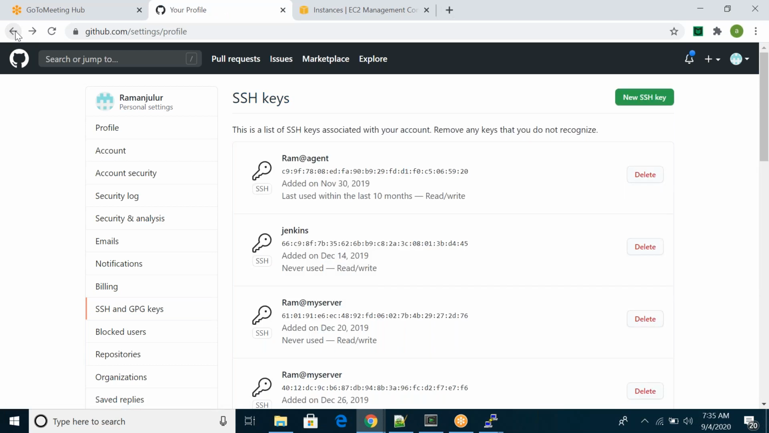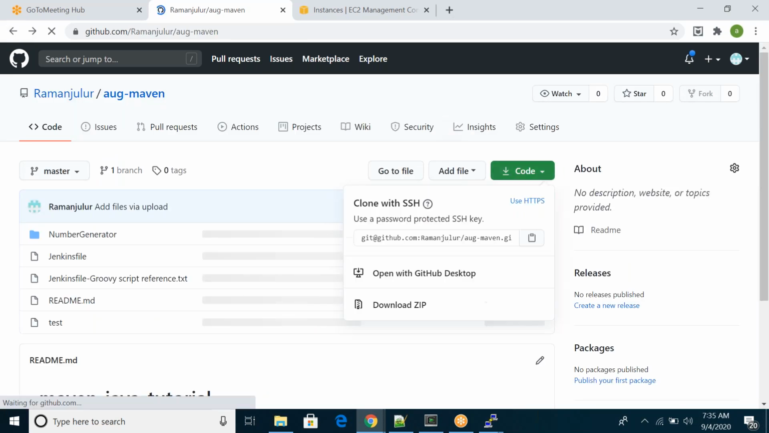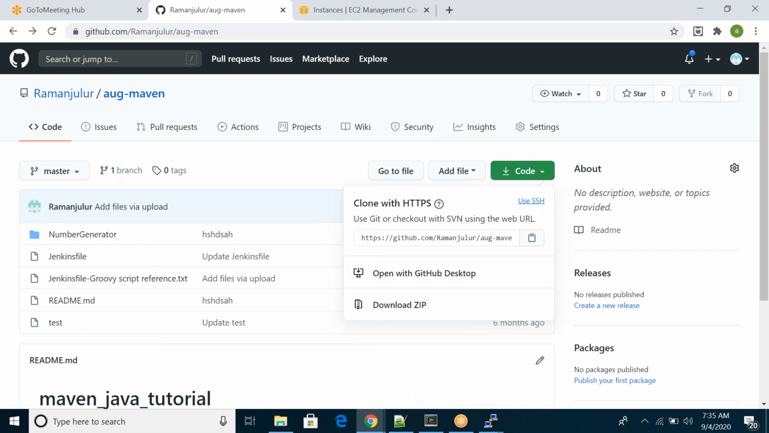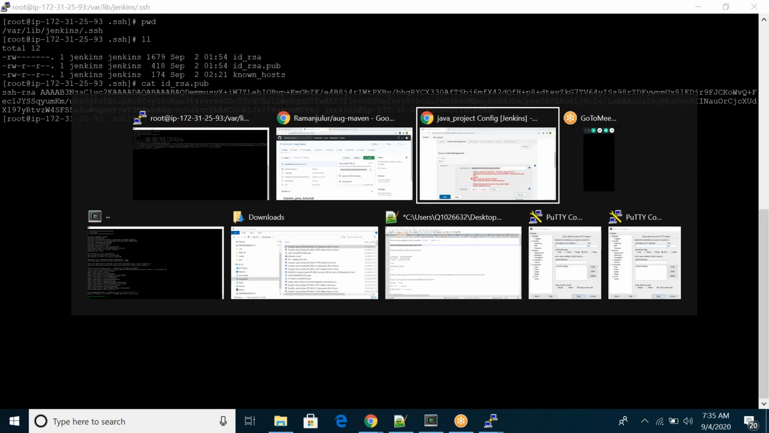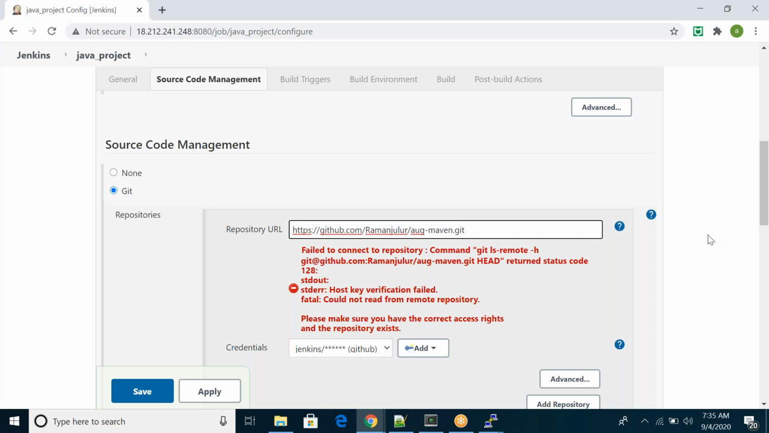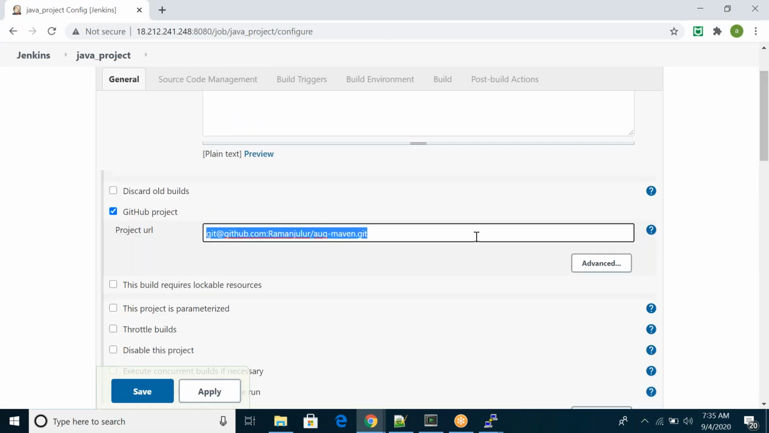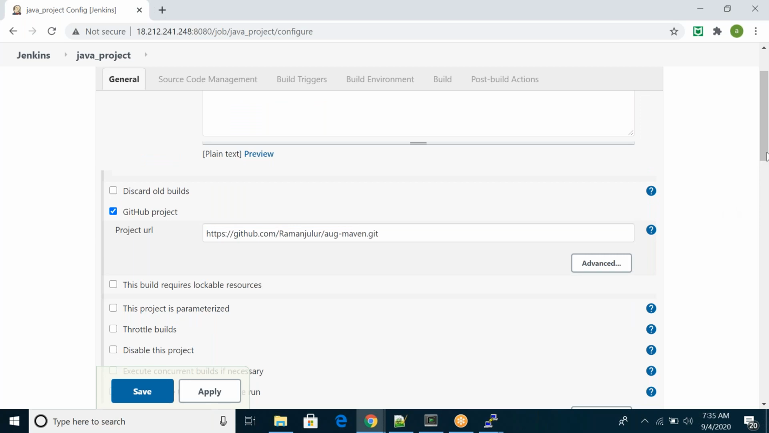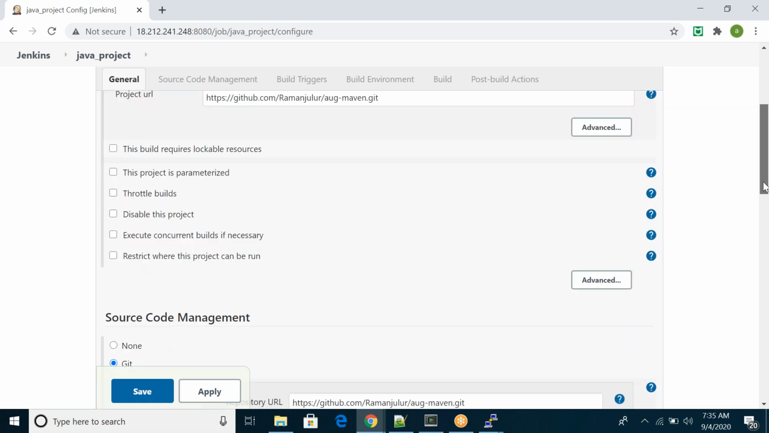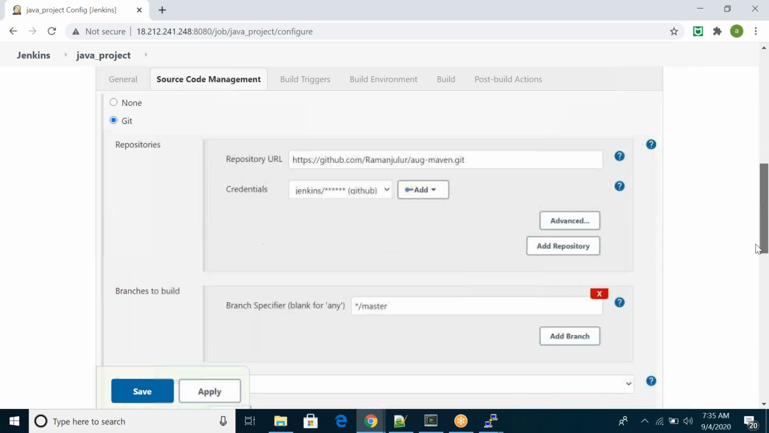Go ahead and get a project. Use HTTPS for now. The SSH I will show you later. Here also just use the same HTTPS. If you want to use SSH, then okay, that I will show you later.